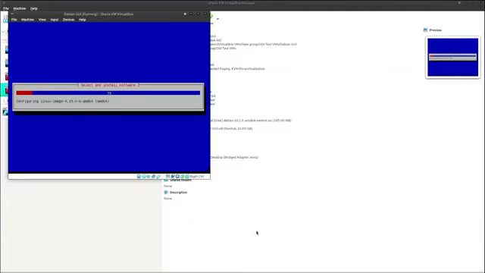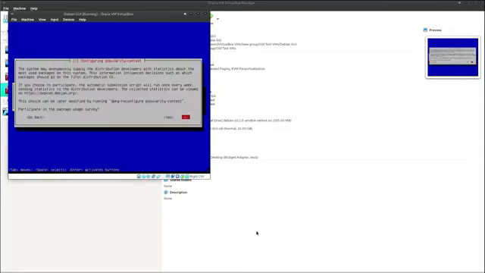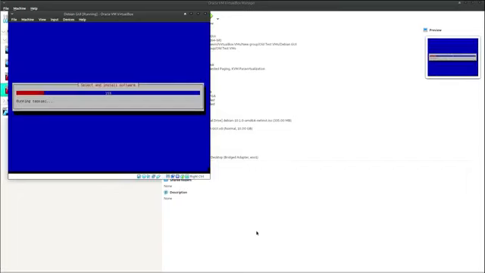Do we want it to be a web server? Do we want to have SSH? Do we want it to be a print server? Do we want it to use the GNOME GUI or the KDE GUI or the XFCE GUI, for instance?